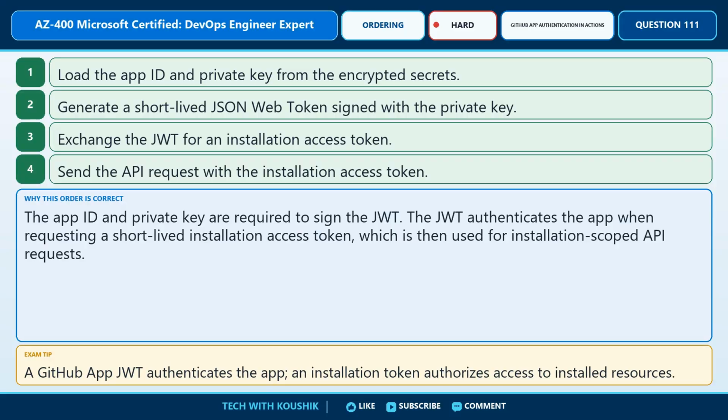The correct sequence is as follows. First, load the app ID and private key from the encrypted secrets. Second, generate a short-lived JSON Web Token signed with the private key. Third, exchange the JWT for an installation access token. Fourth, send the API request with the installation access token.